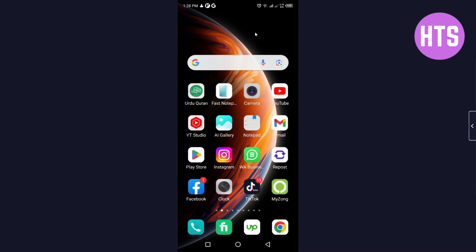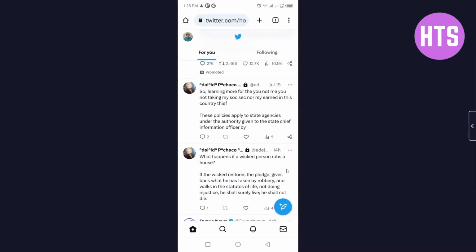So this process you need to follow on any browser. You cannot do this in your Twitter app. So I'm going to simply open my Chrome browser and log in on my account on Twitter.